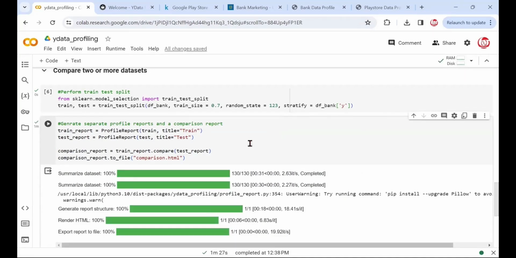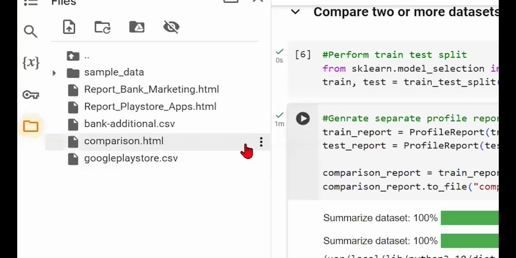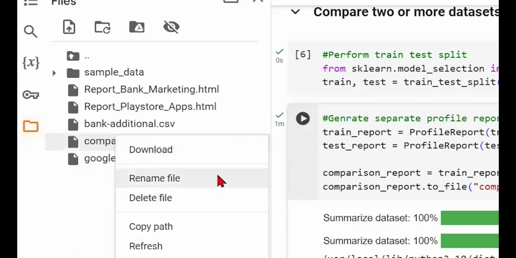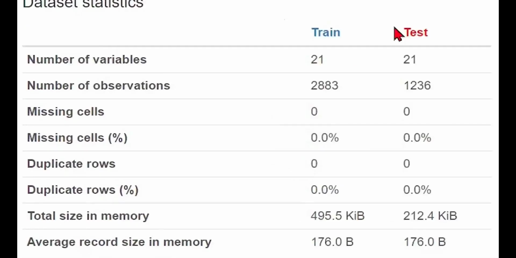and then we will analyze it. So it looks like it has finished exporting the report. Let's just refresh this, and you have a comparison.html available. You can easily download it. All right, so as you can see, this is the comparison report that we got. You have two separate headers for train and test.